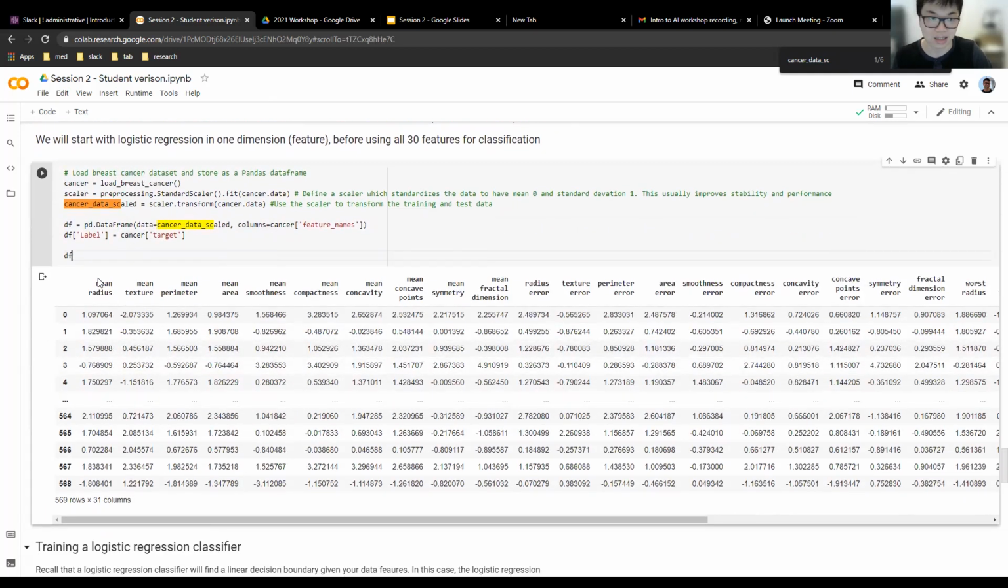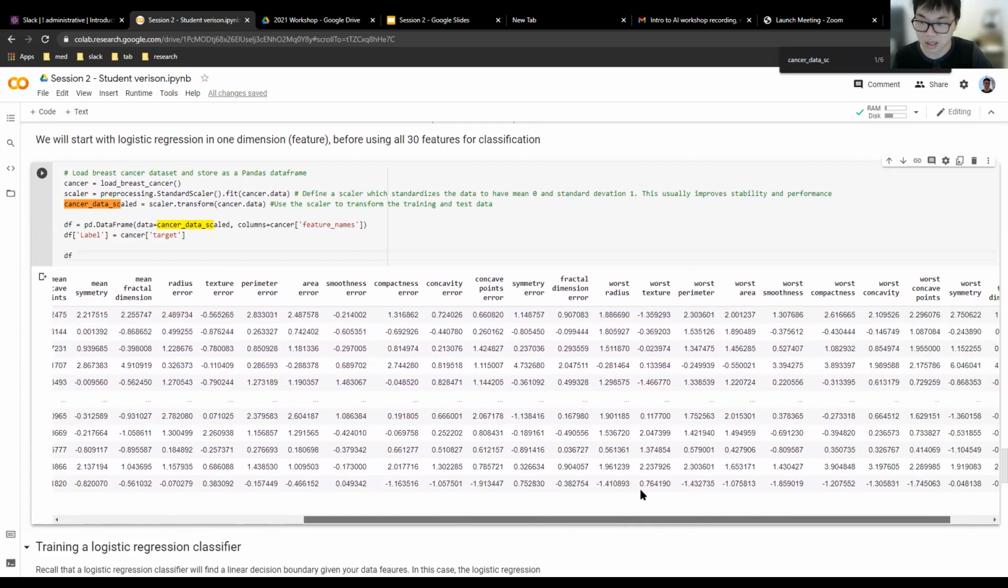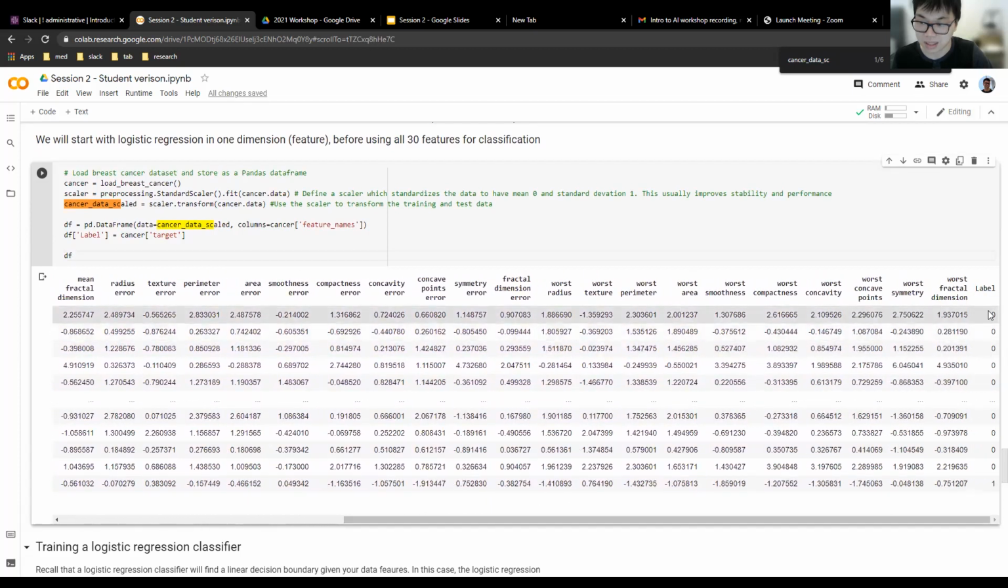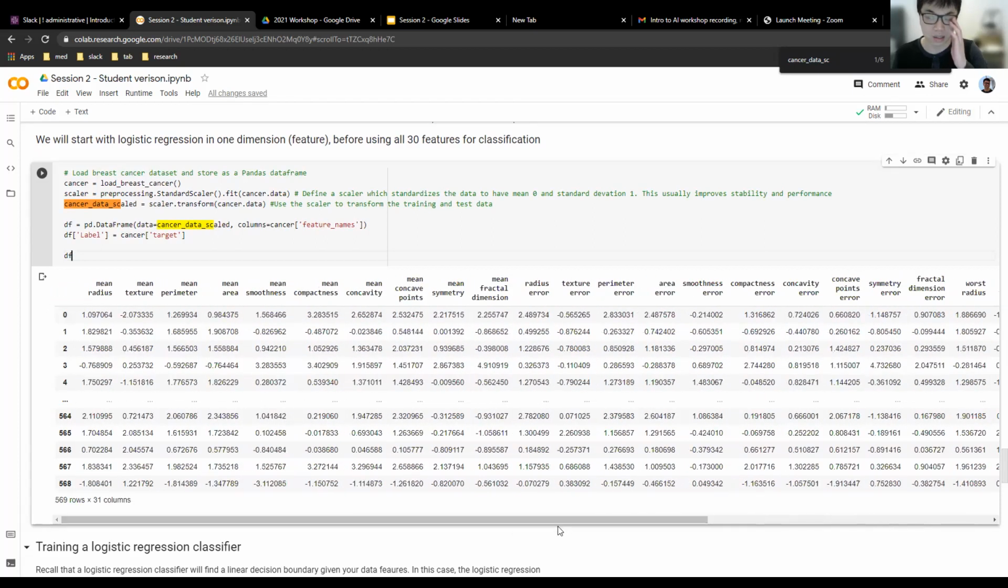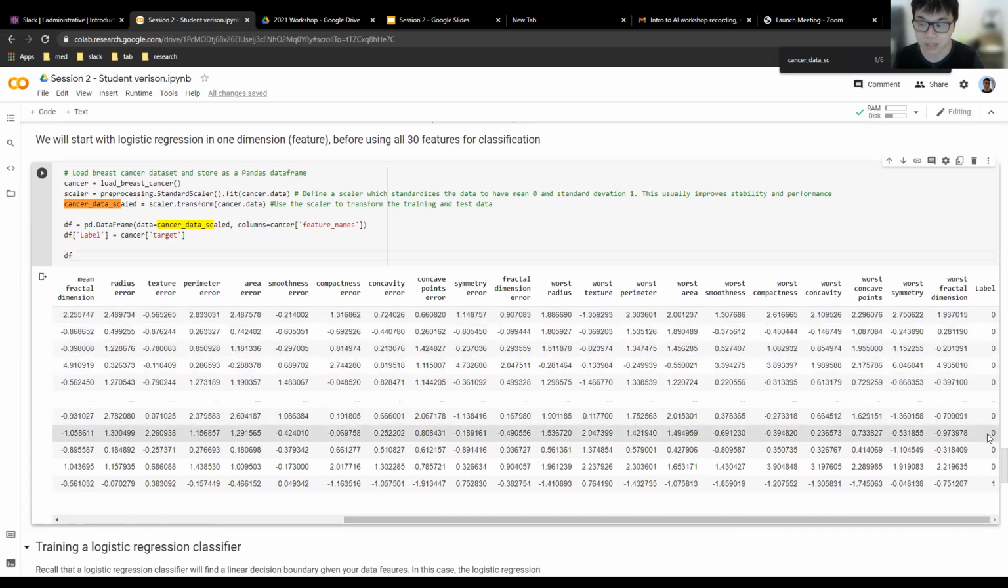Okay, so this is what our data is. We have the radius, texture, perimeter, area, smoothness, concavity, symmetry, right? And then we should have the outcome at the very end, the label, right? 0 is benign, 1 is malignant. And your data set should be organized similarly, with your variables and then some sort of outcome column that's labeled.